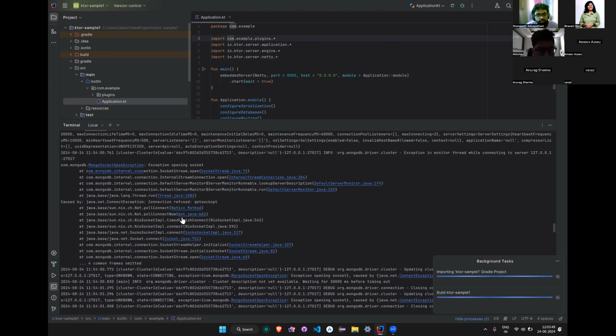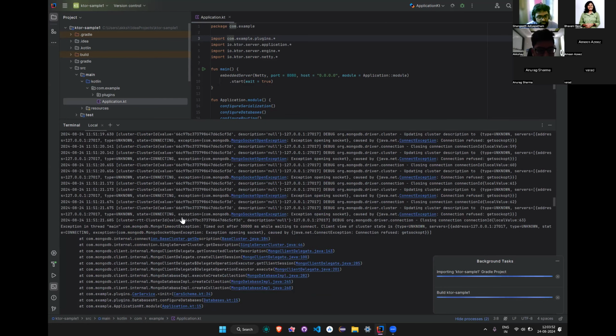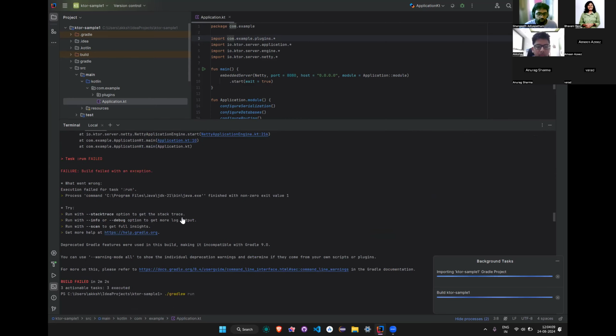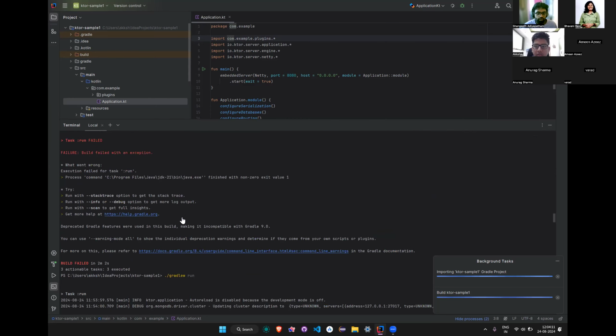All the way. Yeah. So as you can see here, this is all just Mongo exceptions. We don't have the Mongo server set up on your device. That is why this is failing. So just kill all these tasks and then try to install Mongo. Start the Mongo server and then try to run this.